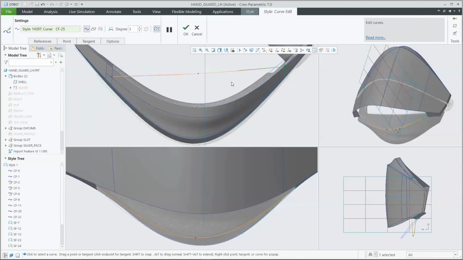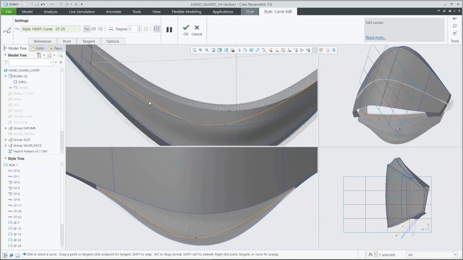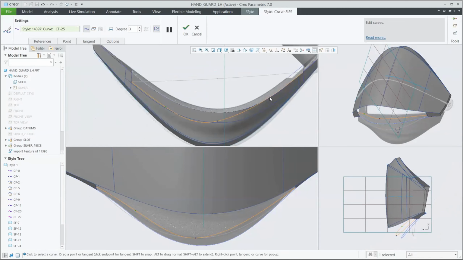So now that I have my curve starting to set up, we'll go back into the 4 views again, so I can make sure that this is clearly lining up along that bottom edge. And we'll add another point to the other side as well.